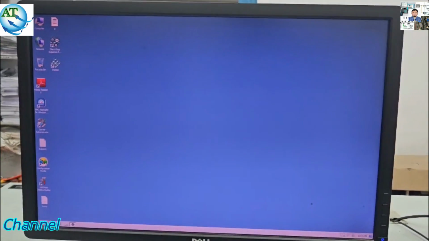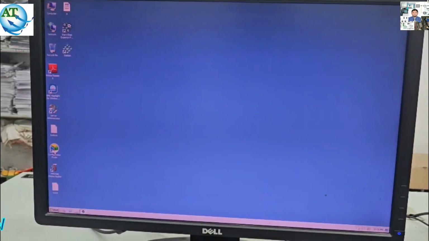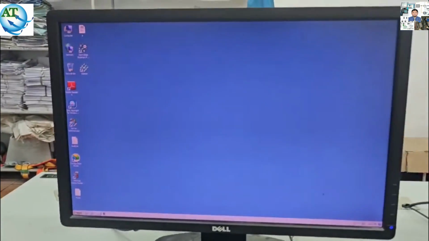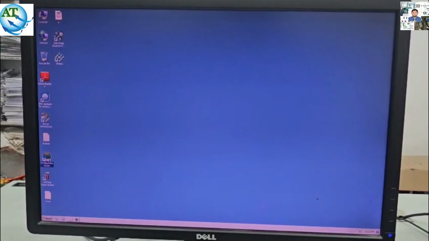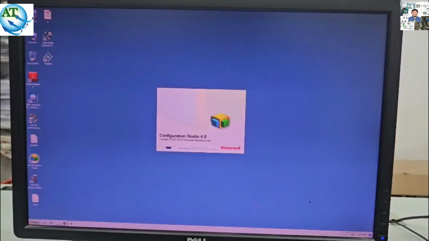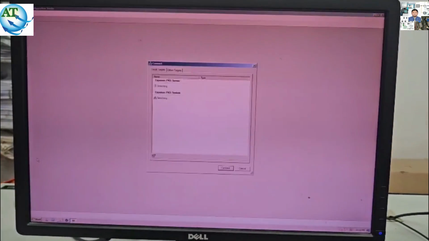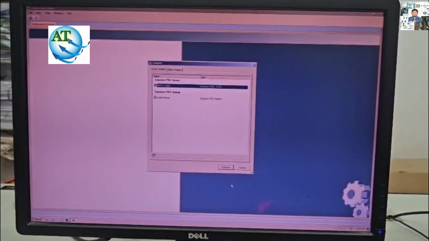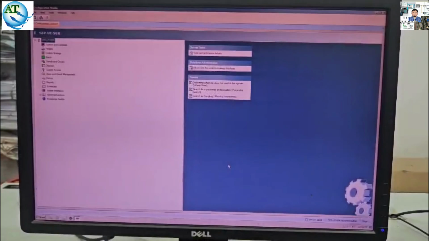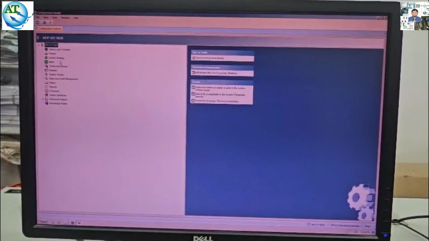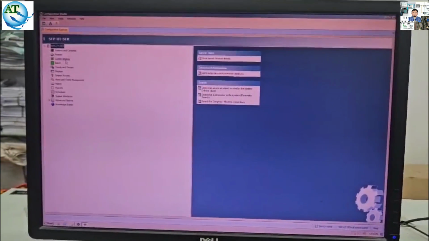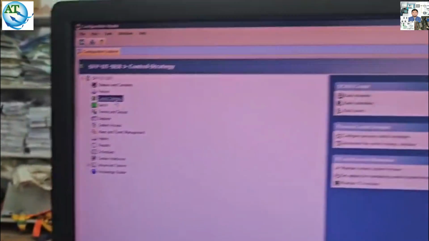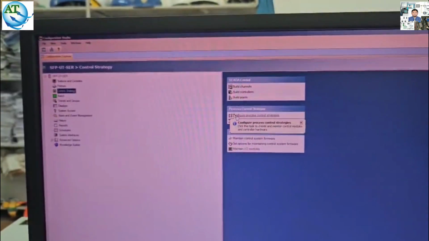So we go to the configuration module. Open the configuration studio. Connect to the logic program or the controller. So press the configuration studio, then connect the server page. Select the server and press connect, because we have to connect with the server. Then we can find the logic. Then go to the control strategy. Then go to the configuration.